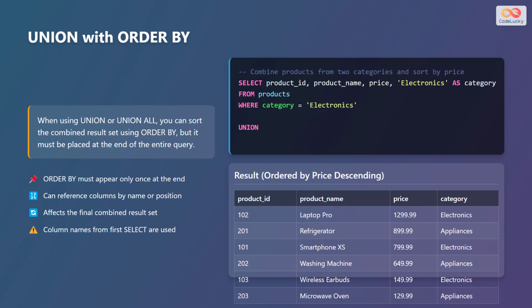The SQL code combines products from the electronics and appliances categories and sorts the result by price in descending order. The resulting table is ordered by price from highest to lowest. For example, Laptop Pro with a price of $1299.99 is at the top.